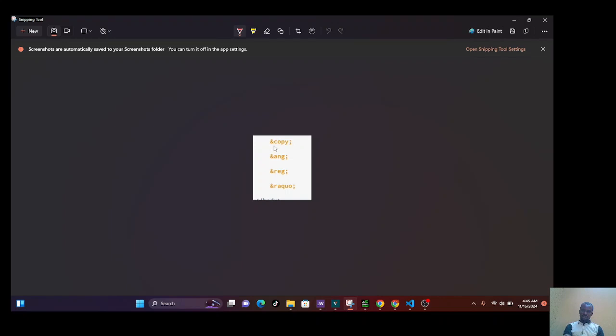This is the first one, hash copy. This is the first one I'm talking about, for all rights reserved. Copy it and you put your normal semicolon. This is the second one, it's also with a semicolon. This one has to do with the angle bracket. If you want to type an angle bracket in HTML, you use this to achieve that. What about reg, for registration? This is what you use for it. And you also have the next one.